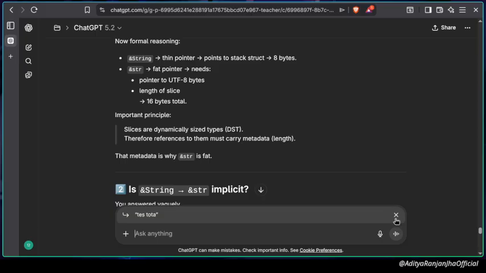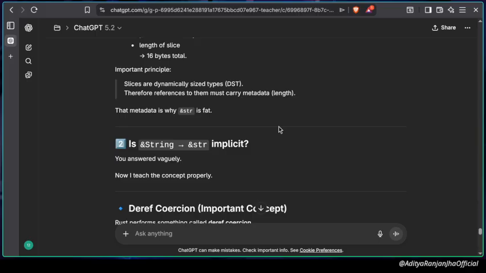So now, an important principle: slices are dynamically sized types. So DST, again, a new type. DST, dynamically sized type. Then there would be a statically sized type. Yeah, there is. What is this ampersand 'static? It is the same, a statically sized type. And now slices are dynamically sized types. All right, thank you for telling me. Therefore, references to them must carry metadata, that is length.